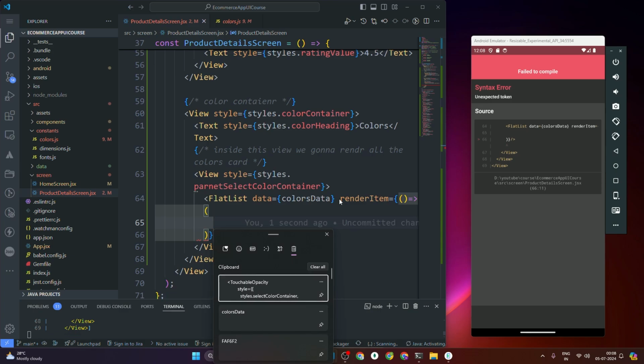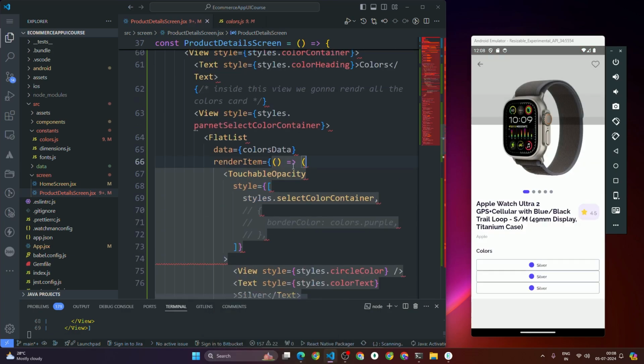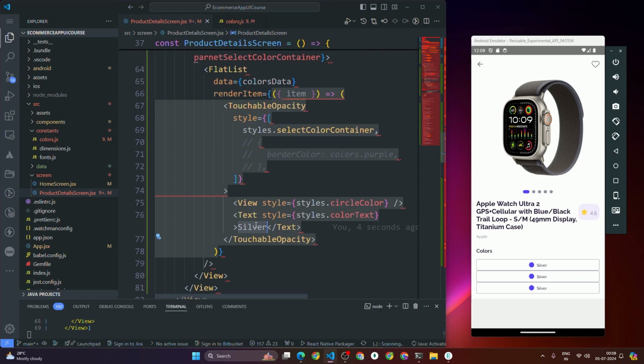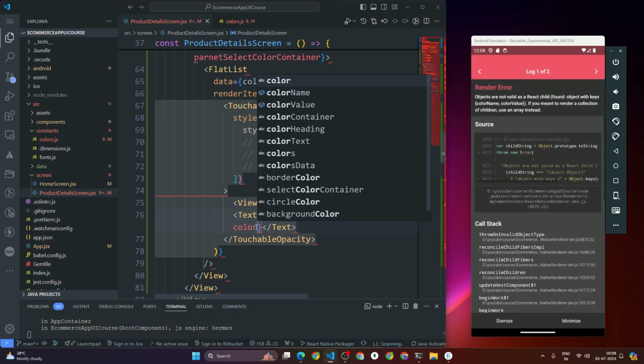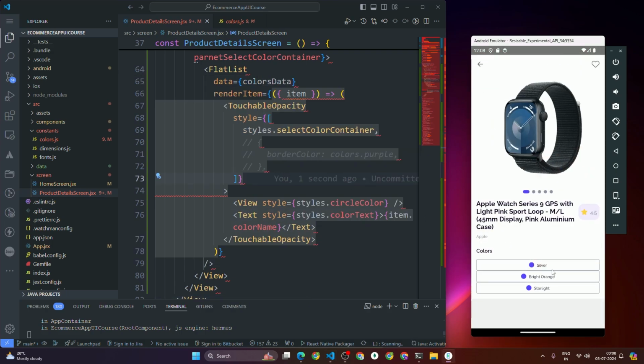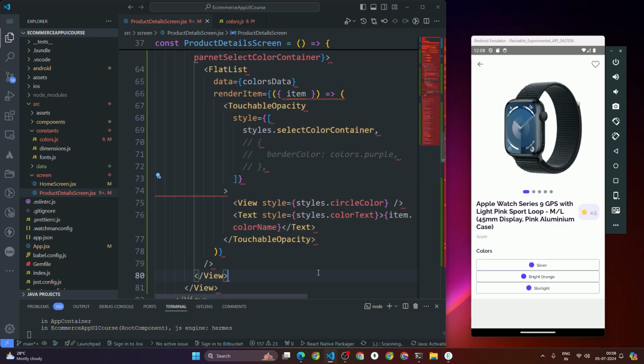Inside this renderItem we get the item. Now once we get the item here, we have the silver name, so I'm gonna make this item.colorName. Now if I click on this, you can see that we have silver, bright orange, starlight.